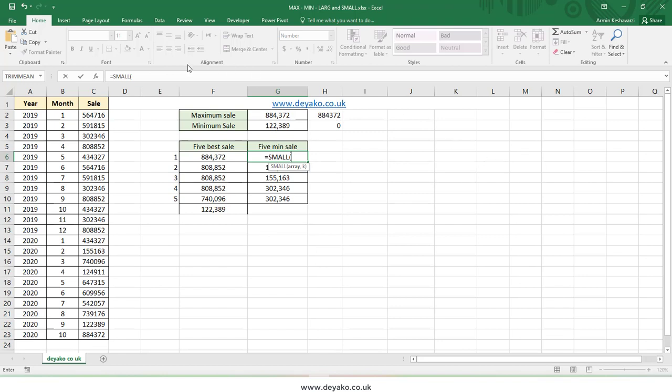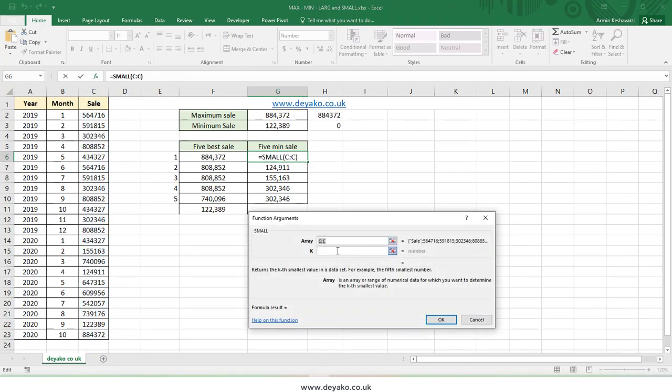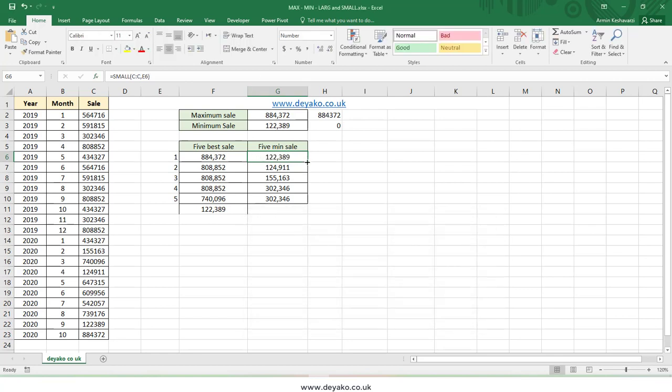So for example, in my C column, in my array, I want to find the first small value, the smallest value. So I have to enter value number 1. And if I want to find the second smallest value, I need to enter the value 2, and so on until the end. So I use cell E6 and then I drag this one to find the 5 smallest values in my range.